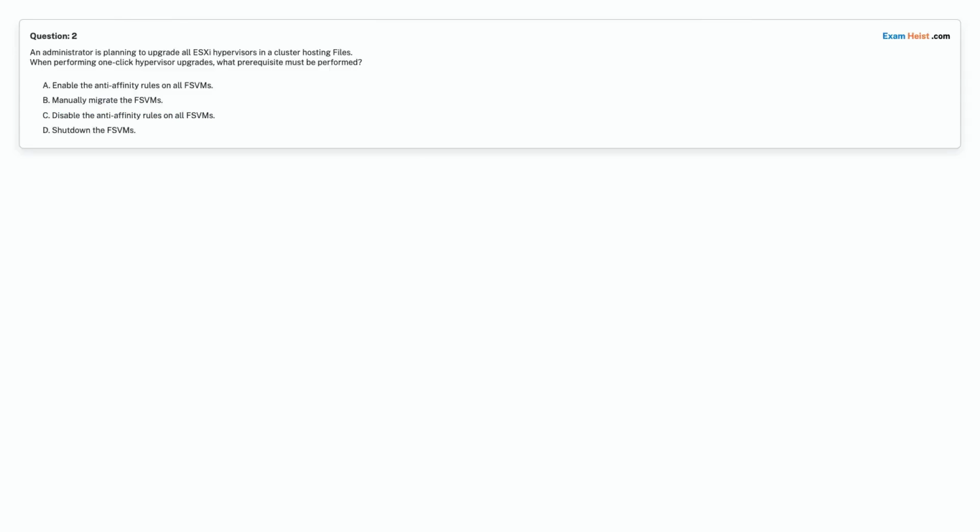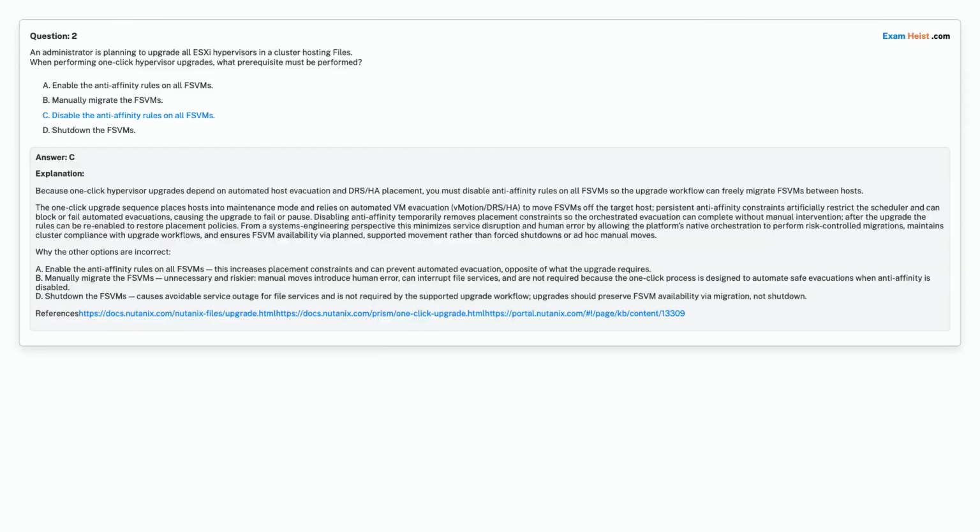Option A. Enable the anti-affinity rules on all FSVMs. Option B. Manually migrate the FSVMs. Option C. Disable the anti-affinity rules on all FSVMs. Option D. Shut down the FSVMs. Choose the correct answer. Correct answer is option C, disable the anti-affinity rules on all FSVMs.